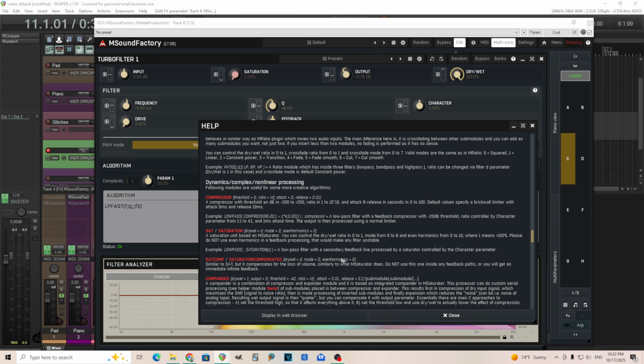Even harmonics. Normally you could use this to increase the amount of even harmonics, but it says do not use this. Oh, sorry. Yeah. So mode 1 to 8, and even harmonics 0 to 10. Please do not use even harmonics in the feedback processing, as this will make the filter unstable. So don't use any even harmonics. We're just not going to pay attention to it. We're going to ignore it completely. So put D, and then let's put 8.